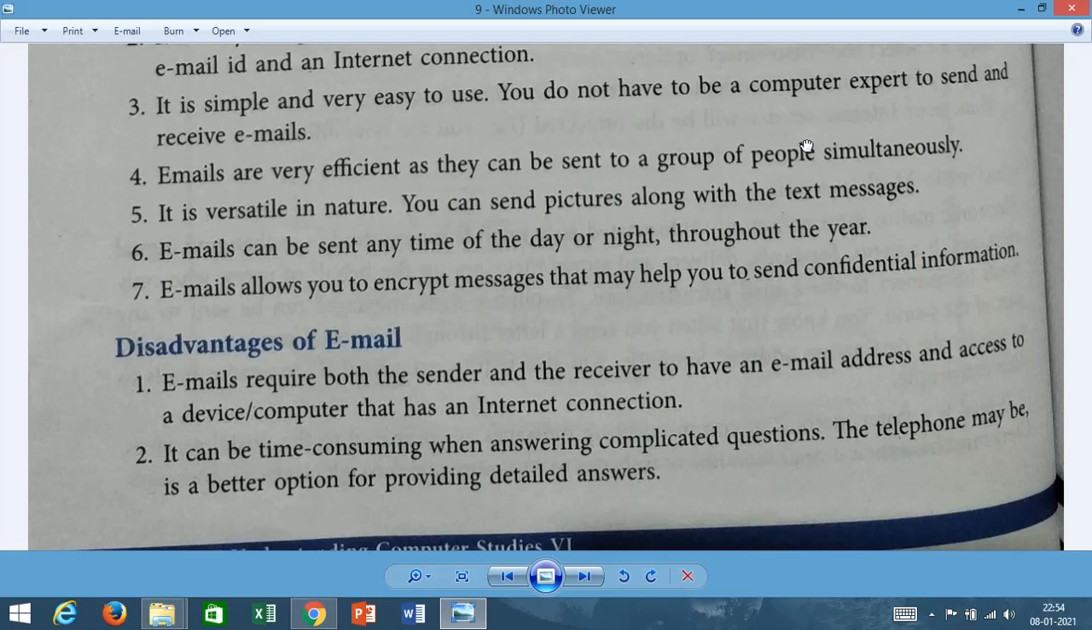It can be time consuming when answering complicated questions. The telephone may be a better option for providing a detailed answer. Sometimes you need to write long emails, so that time it becomes a little complicated when some people are not able to answer the question given in the emails. So some people prefer, if they are not able to do so, to have a telephonic discussion to provide the detailed answer.